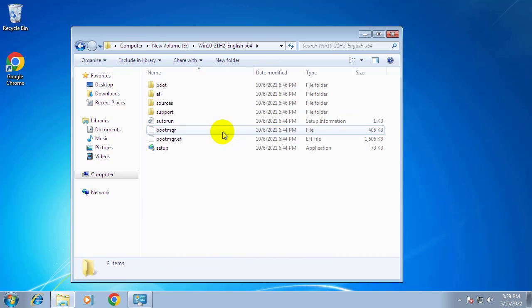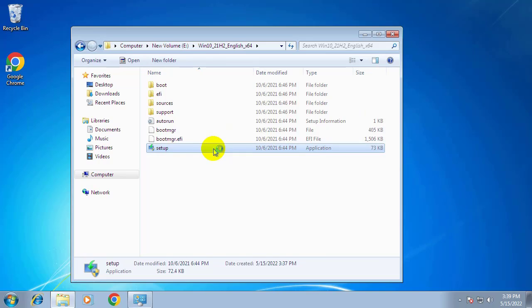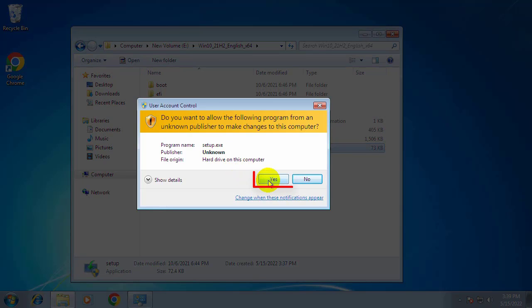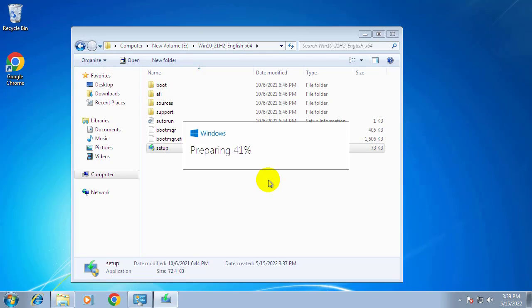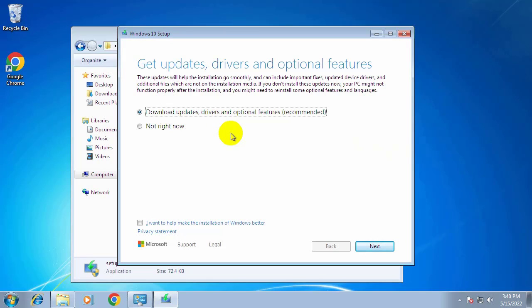In this folder, there is a Setup file. You double-click to install, and it displays a message, and you choose Yes. You wait for it to get ready for the installation process. The Install Windows 10 window appears, and you click on Change how Setup downloads updates, then select Not right now, because this way the installation will be faster. The updates will be installed after the installation.